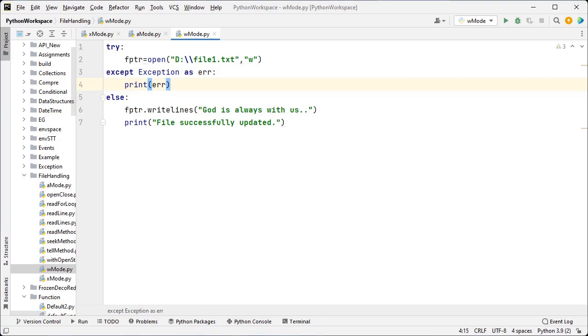Now let's see this example. Here I have used the open inbuilt method to open this file with this mode. We already discussed the open inbuilt method. This open inbuilt method returns the file pointer object. fptr is the name of the file pointer object.